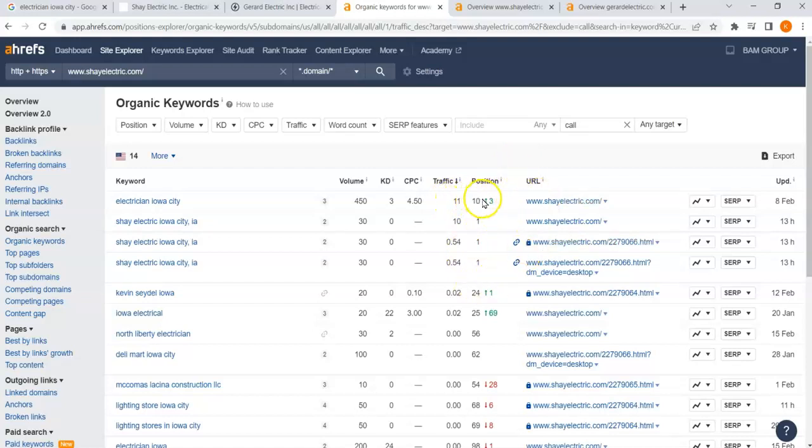So if we can get you up into that first spot, typically what we see is that you're going to get about a third of this volume of clicks to your website by being in that very top spot. So from 450, we're talking 175 or so clicks to your website directly from just this one keyword if we can get you ranked into that very top spot. And how do we do that? Content. Content on your site is going to be the biggest factor in getting your website ranked for this electrician Iowa City keyword.